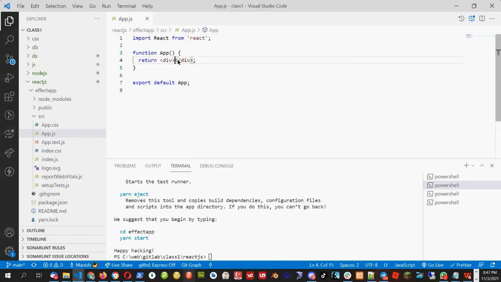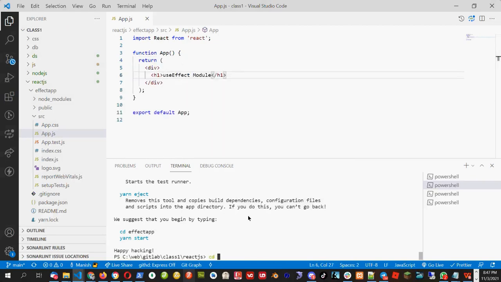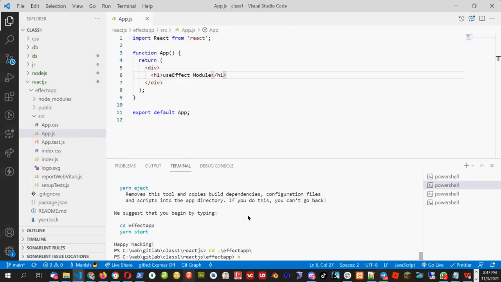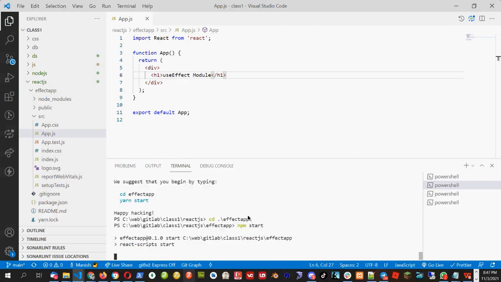Okay, and here I will start with an h1 tag, and I will say useEffect module. So we are doing useEffect module. I will start the project by going into effect app, and then I'll say npm start. So whenever you want to run React locally, you have to use npm start. How to run this React app in production or on your website, I will show you later on when the time comes. Right now, for development purposes, you only have to do npm start and then go to the browser and say localhost 3000.